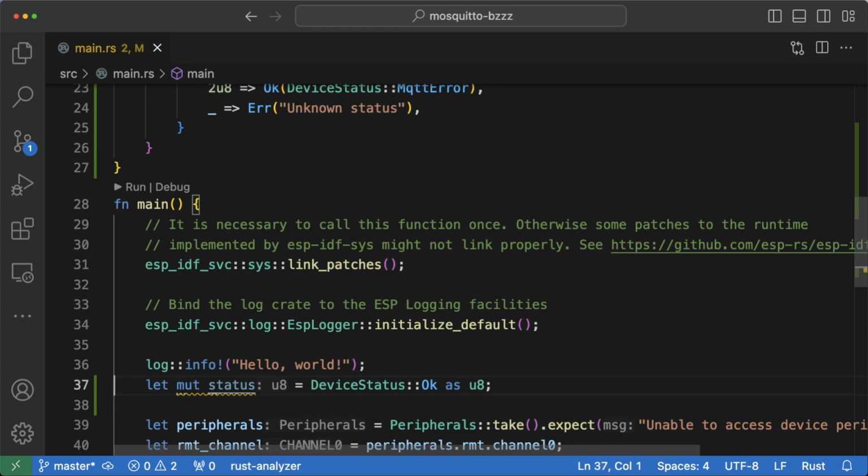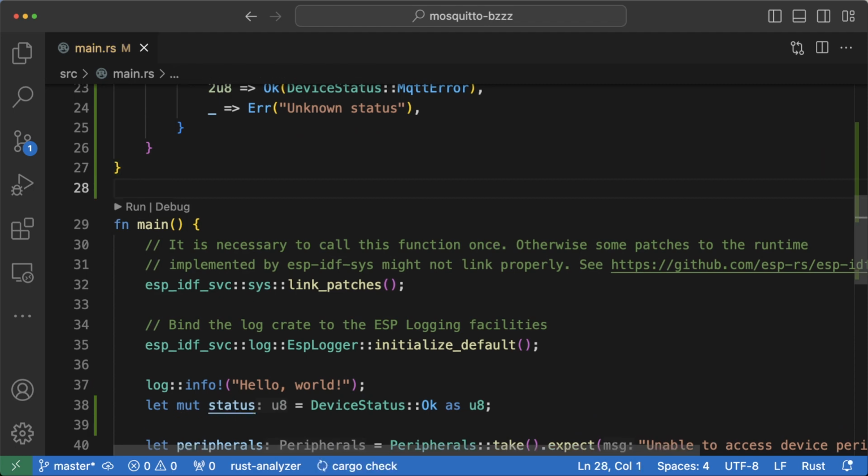We also are going to define another structure that is going to hold the different steps of the blinking for the NeoPixel.